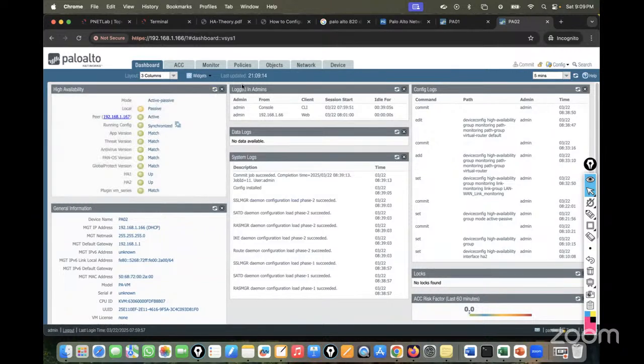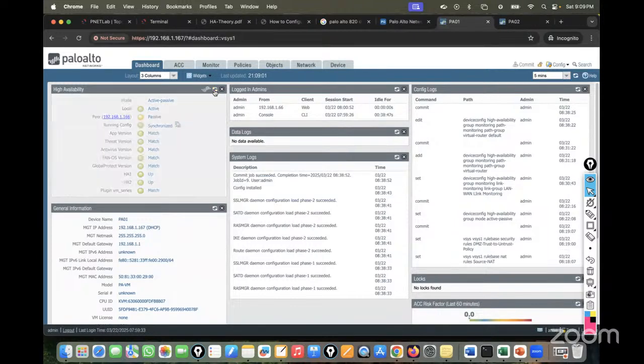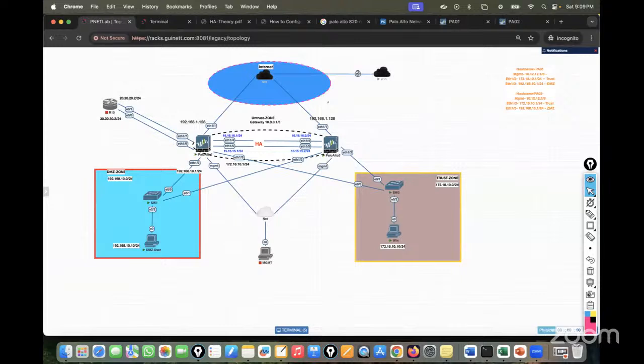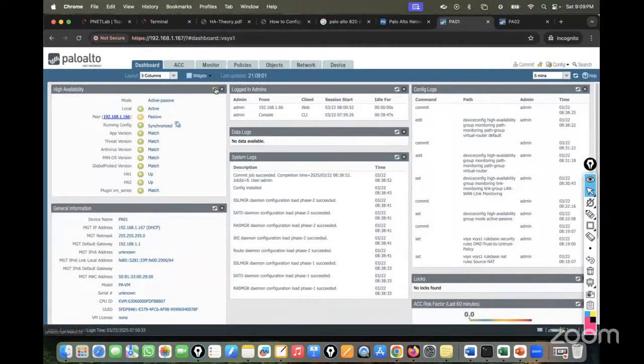Okay, so now my path monitoring is also configured and it is working fine because the firewall is able to reach that particular IP address. But what if I shut down the interface? Let me suspend this interface. The moment I suspend this interface, it should fail over because that IP is going to become unreachable. Just wait for a while.